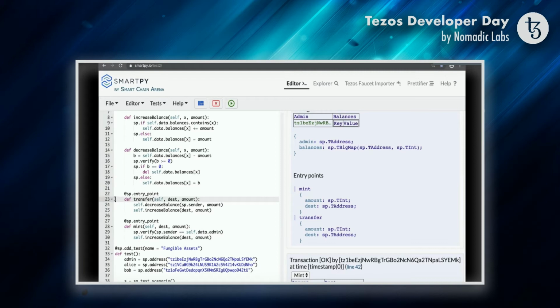Transfer allows someone to send a certain amount of coins to a destination. So destination is an address. You can see that here also, you have the types of the parameters. So amount and dest: amount is an integer and dest is an address.